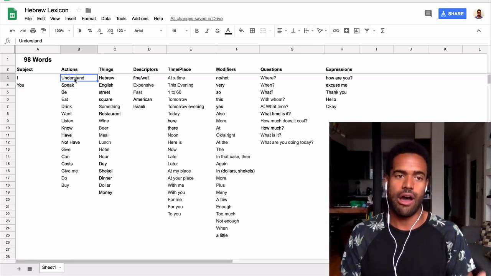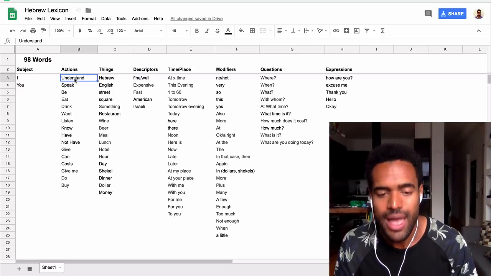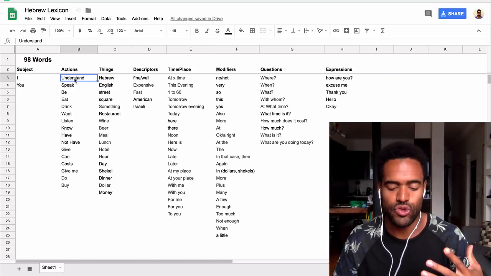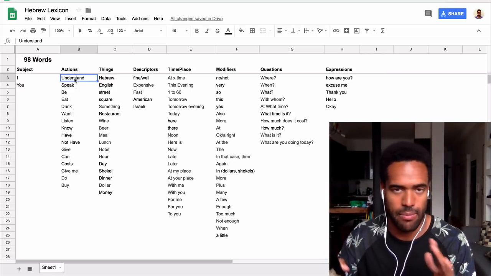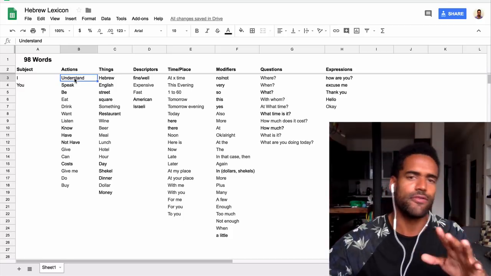So that's my goal right now. I have these 100 or so words in Hebrew. I want to keep using them until they feel natural to me while I gradually build out my lexicon, my vocabulary base. All right. I hope that's informative to you.